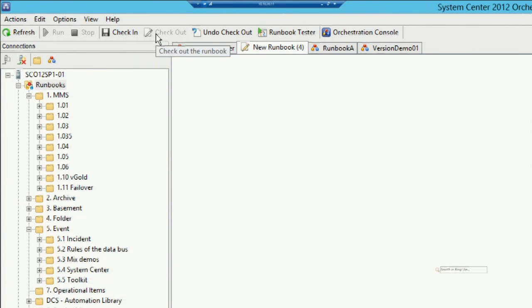You can check in, check out runbooks. When you check it out, you write it to your local machine. No one else can edit the runbook at the same time. No one else can use the runbook at the same time. And then you check it in, you write it back to the database, and you can start using it again.